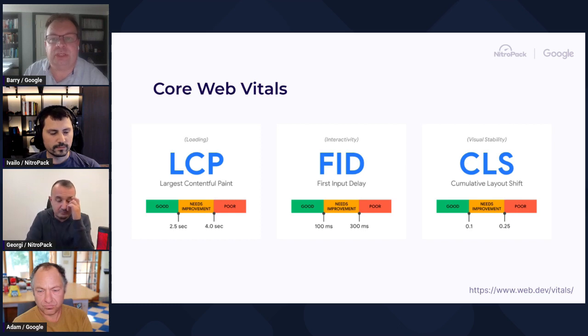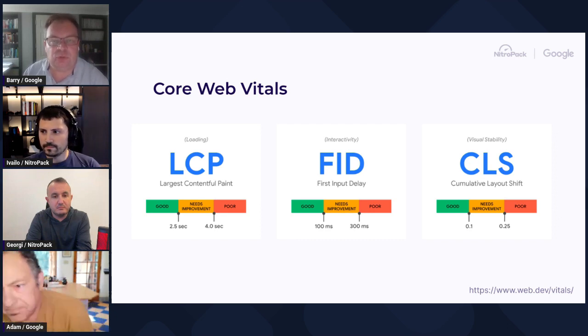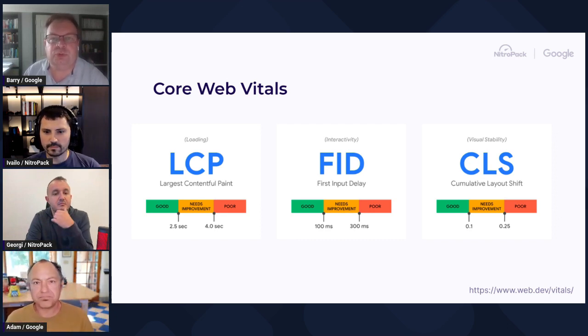FID, or first input delay, is the interactivity or responsiveness metric, which measures the delay between when you first interact with a page, for example, click on a menu, and when that click starts to be processed by the site. And there's CLS, cumulative layout shift. This is the stability metric, which measures how much the content moves around the page as it loads and as you browse around the site. As well as the metrics themselves, the Core Web Vitals initiative defines thresholds under which a site can be considered good and above which it can be considered poor, with sites in between being defined as needs improvement.